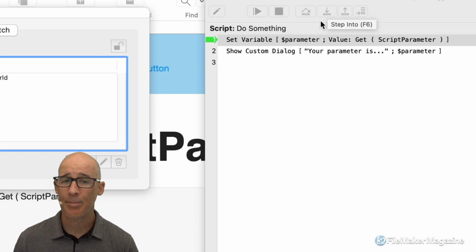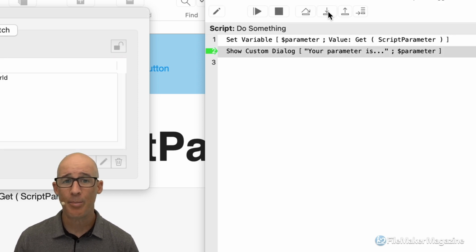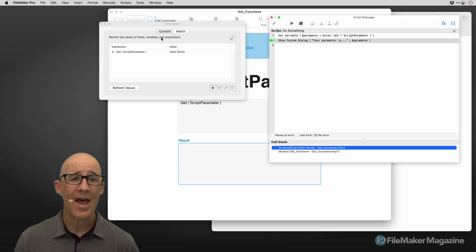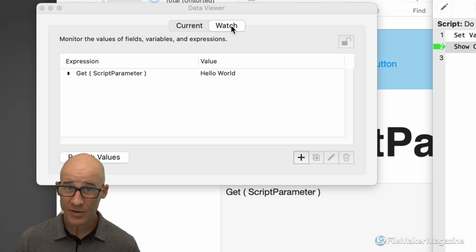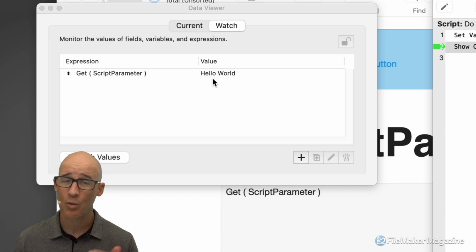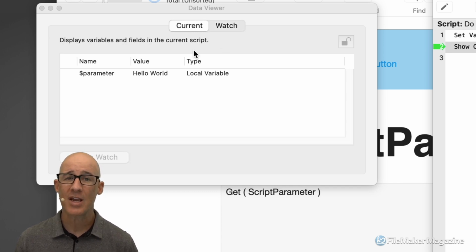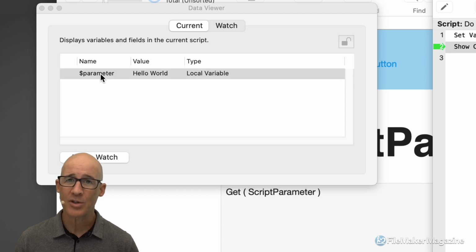Well, the first step in this case is set variable. It's going to set the parameter to the contents of getScriptParameter. Let's step, and we move from 1 to 2, but when we take a look at the variable, our watch variable is showing us what getScriptParameter returns. Well, it returns what we gave it, which was hello world, but we can also switch to the current, and we can see that parameter captured the contents of hello world.